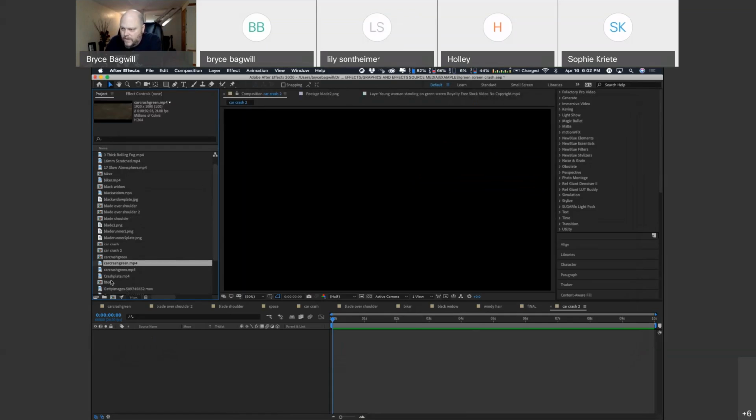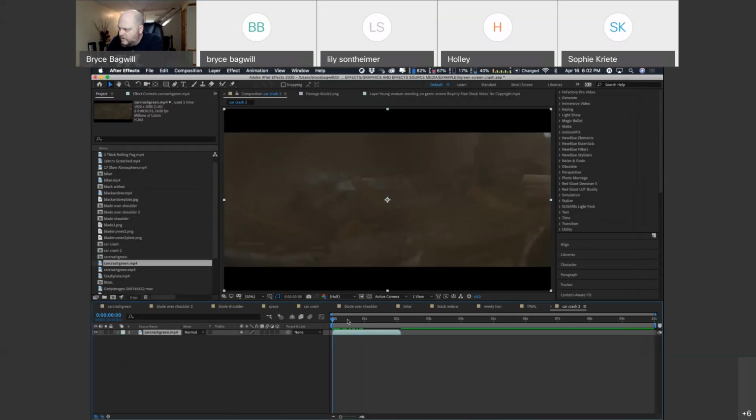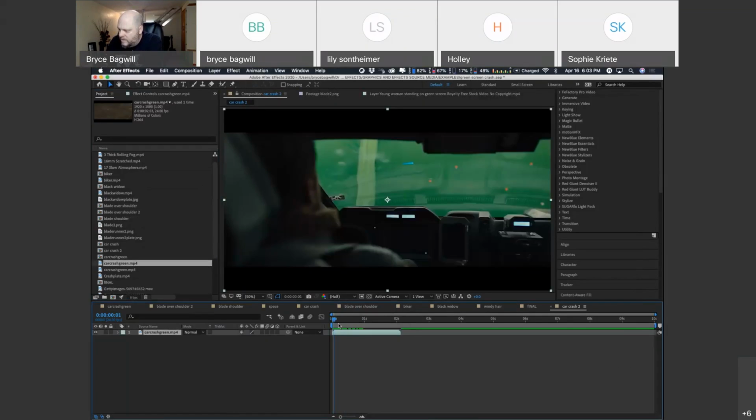All right, so I do car crash green and I drag it down into my timeline. I look at what it is and I say, oh, okay, this is inside the car. That's cool. I also notice that the first frame is kind of worthless. So I'm going to slide it over one frame distance so that I don't have to look at that ugly frame. I'm going to zoom in on my timeline a little bit.